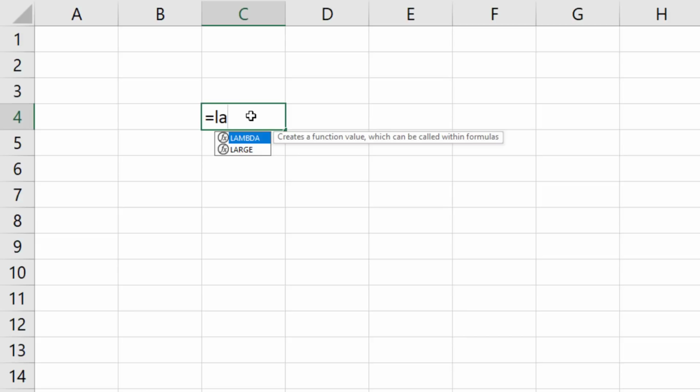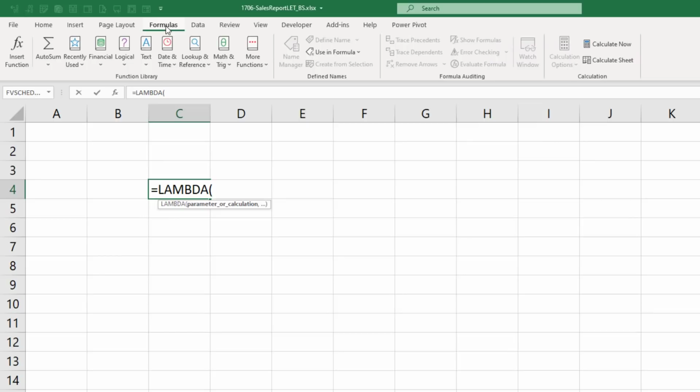The Lambda function just came out yesterday in Insider, Microsoft 365. What Lambda does is we get to create some variables and then our own function. Then we copy and paste this and go up to formulas and create a defined name. And then that function can be used anywhere.